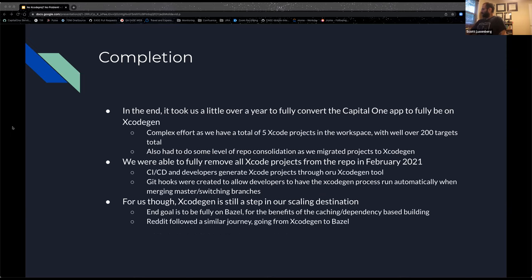In the end, it took us about a little over a year to fully convert the app to be fully on XcodeGen. As I said, we had 5 total Xcode projects within our workspace, so it was pretty complex. And we probably had well over 200 targets, and that was then. Now we're probably, I'm sure, even over 300.